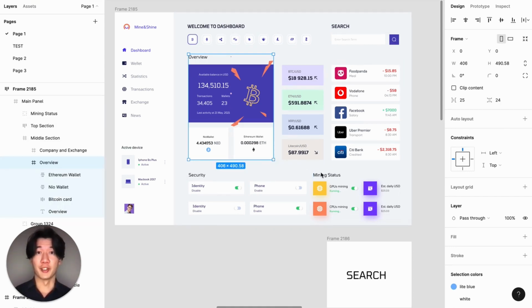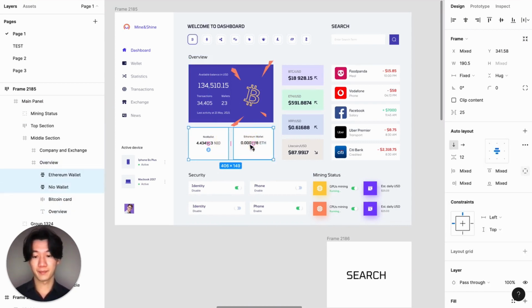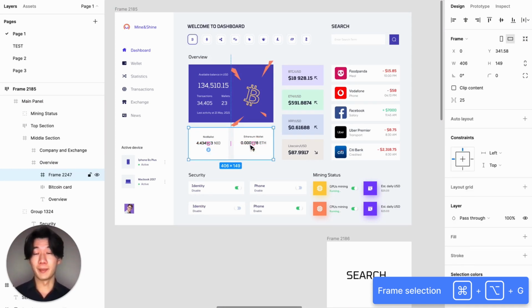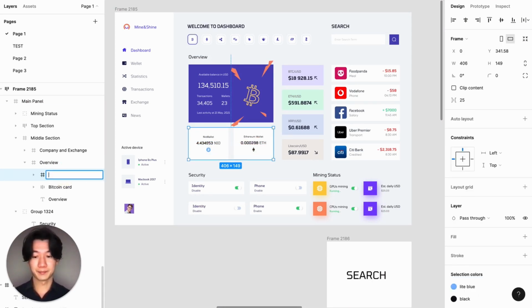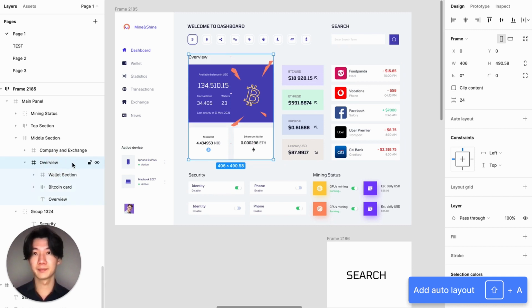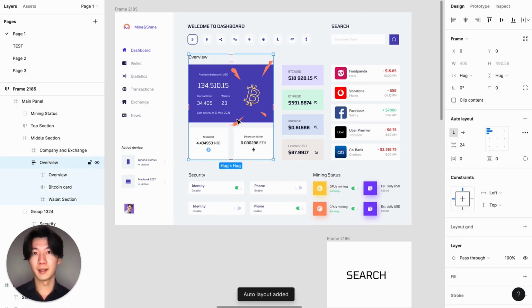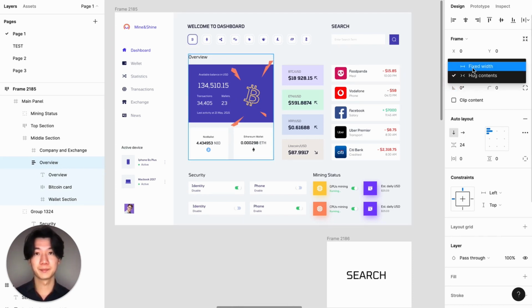For the overview section, which is this frame over here, we need to first group the wallet sections at the bottom. We can name this frame the wallet section. We can then add auto layout to this entire overview section. Set the auto layout for the entire segment to fixed width. For the overview text and Bitcoin card, set the auto responsiveness to fill width and hug height.